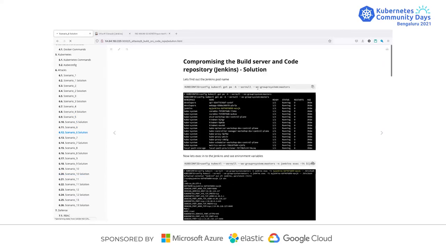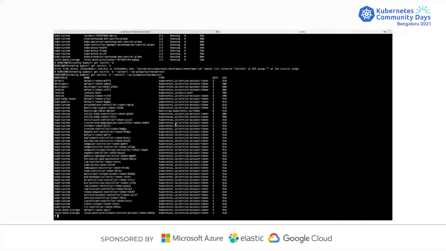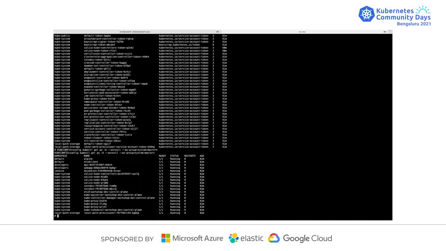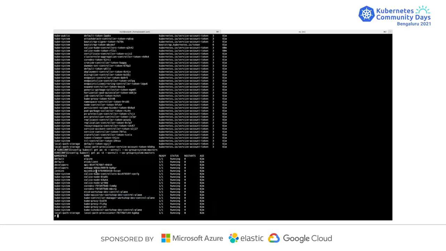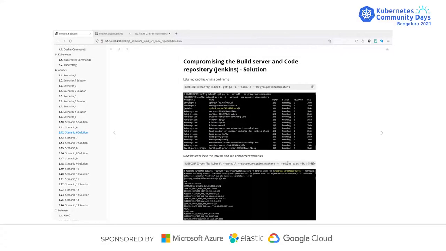So what an attacker does, what we do as an attacker, is we try to list all the pods that are running inside the cluster, and the attacker sees some juicy pods like the Kube API server, the workshop dev control plane. This is the control plane pod, which gives very critical information about the cluster. And also there is something called a Jenkins build server. So now let us try and attack this Jenkins server and execute some commands into it.